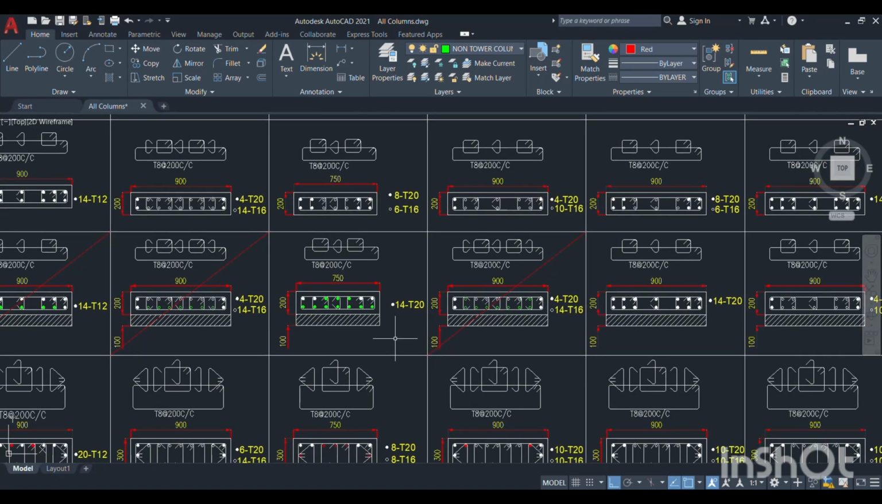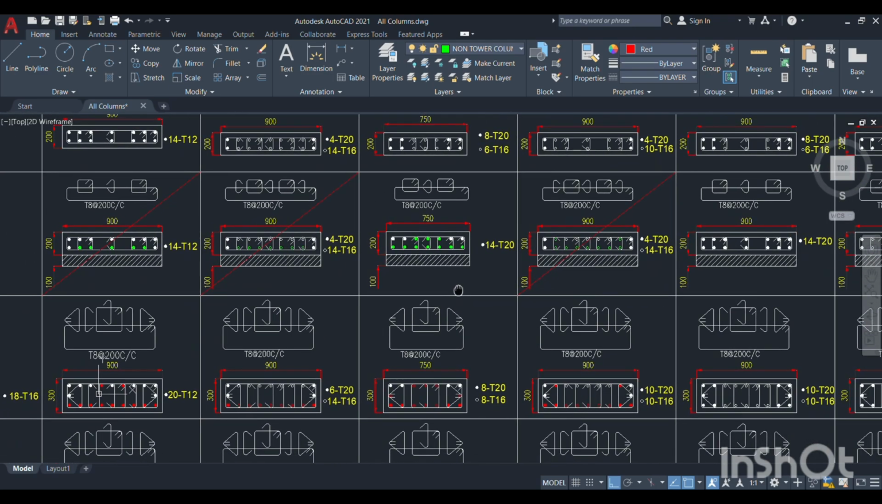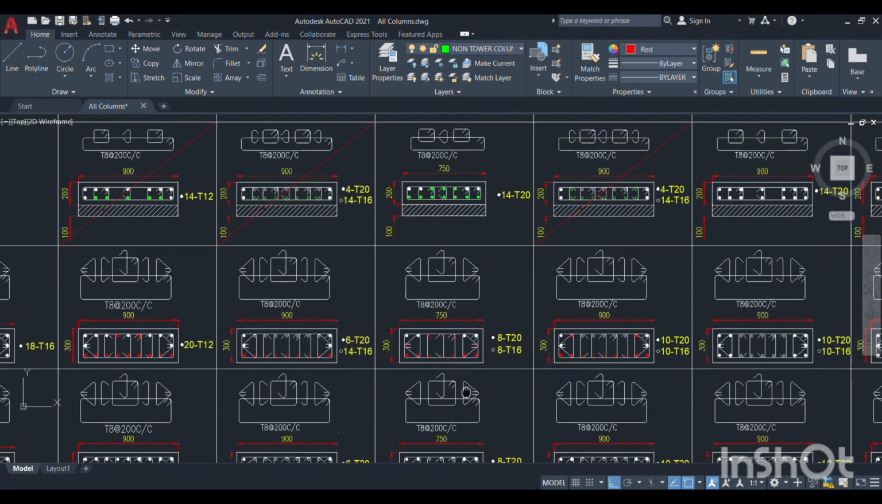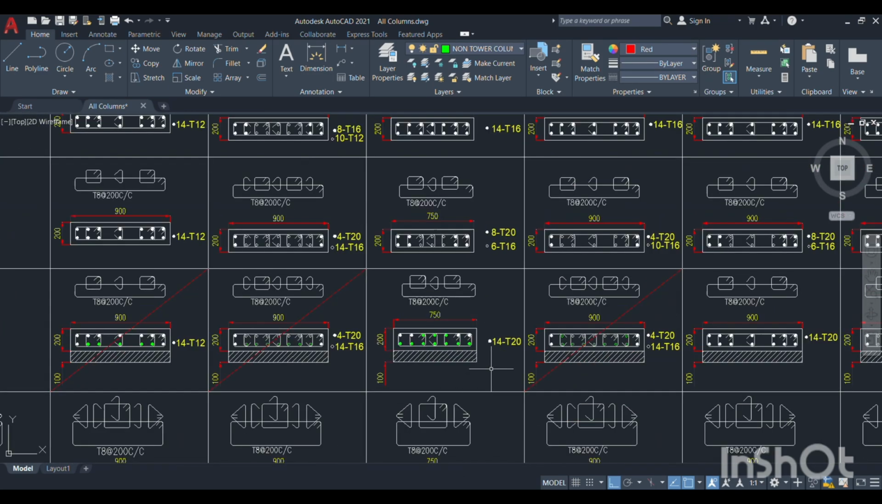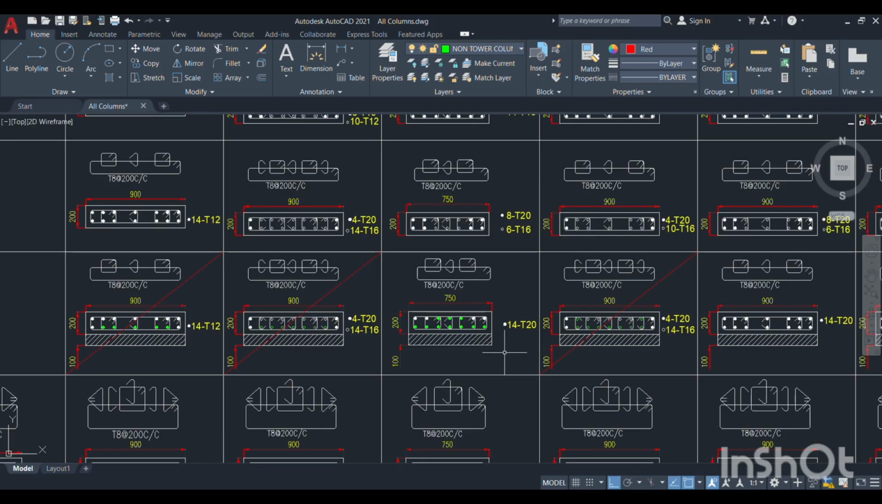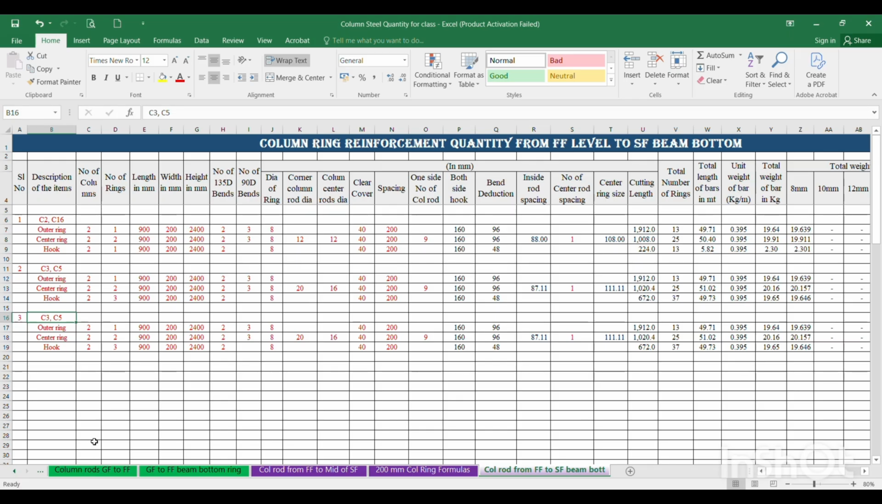Here you see 14 numbers of 20 is there, and here also 14 numbers of 20 is there. Column size is 900 by 200. Sorry, this is 14 of 20, but this column size is 900 by 200 while the other column size is 750 by 200, so this will not match. Then this is the C4 I am doing. Similarly, count how many of the same kind of C4 are there, and add the column names and numbers. Just now I am taking only C4.